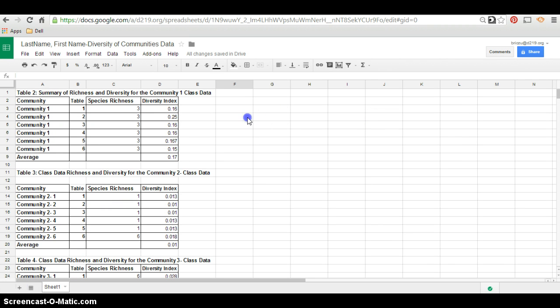So what I need to do is create a table over here that I call a summary table, which is basically a summary of the average data that we collected in class. In my summary table, I have to think about what I'm comparing, and in this case I'm comparing community 1, community 2, and I'm comparing that with community 3.